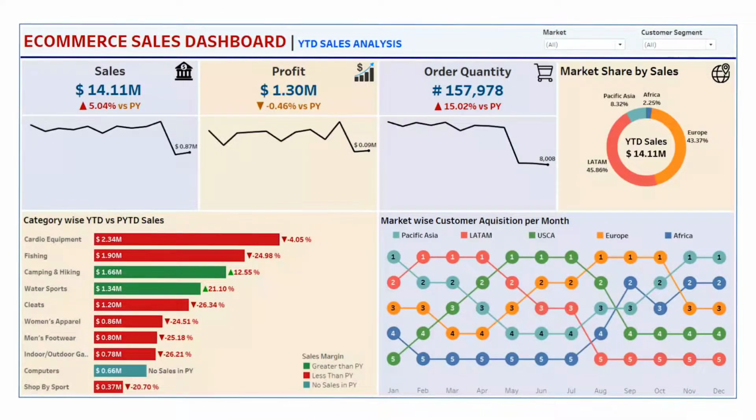So here I am back with another Tableau software video. In today's session we will be designing this beautiful dashboard from scratch to end. Our today's topic is e-commerce sales dashboard year to date sales analysis. We also call it current year sales analysis.